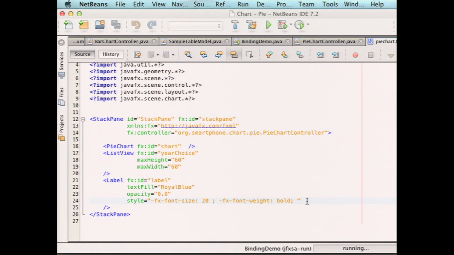The other thing that you want to look at is that in the tags for like pie chart, you see an ID there, ID equals chart. And then we have one for the label, and we have one for the list view. These correspond to the fields in the Java class that is the object that's controlling that.